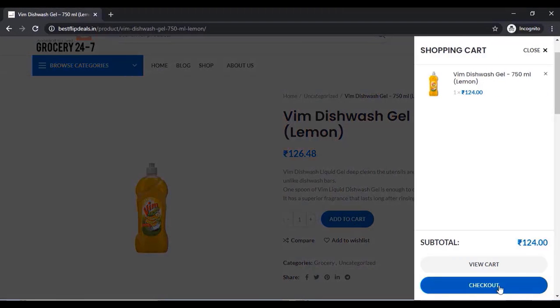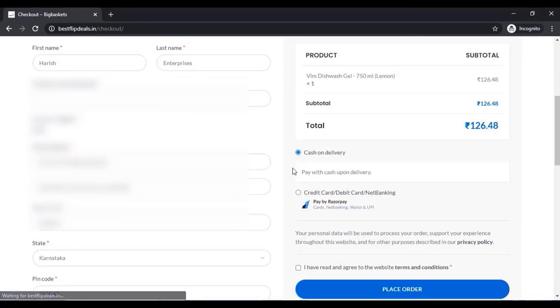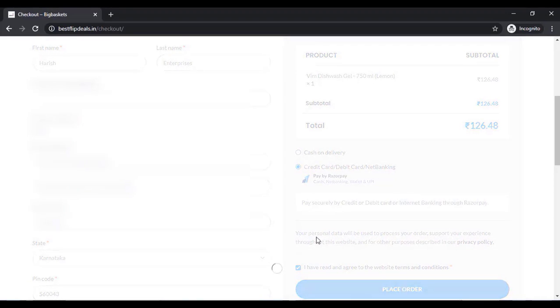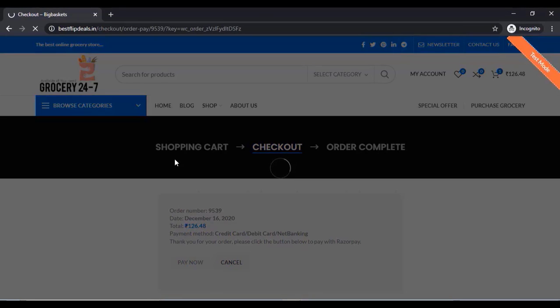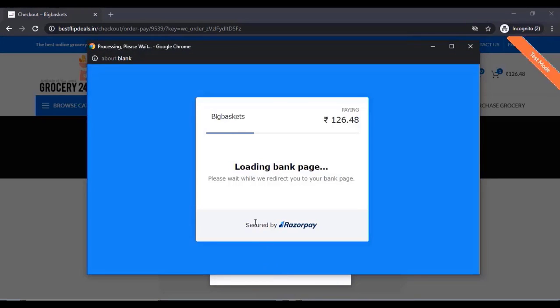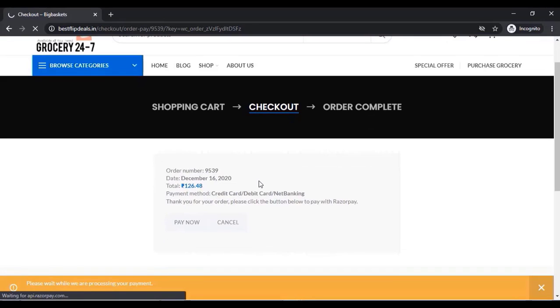And now we can check how this works. Click on checkout and you can see this thing. Click on place order and you can choose one of these options, net banking or something. And you can either click on success or failure. Okay.